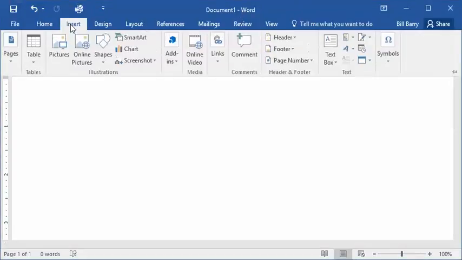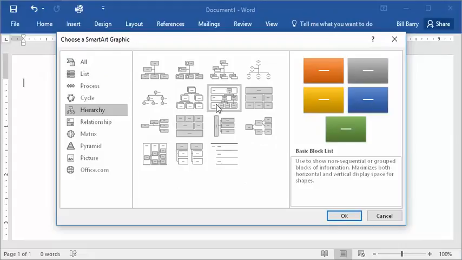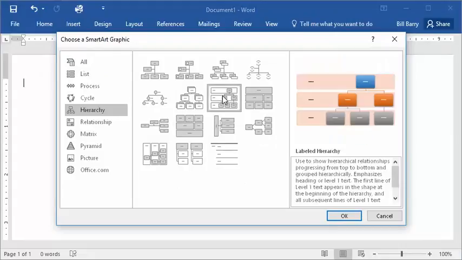Let's do SmartArt. I like SmartArt for doing these kinds of diagrams. I'm going to do a hierarchy. I like this particular kind of hierarchy. Even though I don't like the labeling, I do like the way it always organizes things in a very traditional tree structure rather than putting things on a little sideways label. So I think this is the easiest one. I'm going to create that.